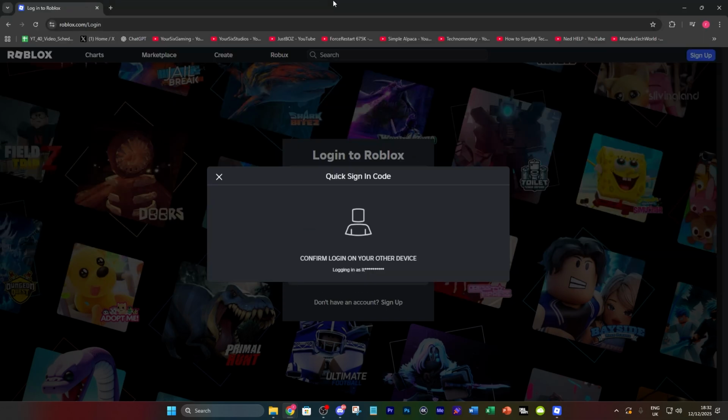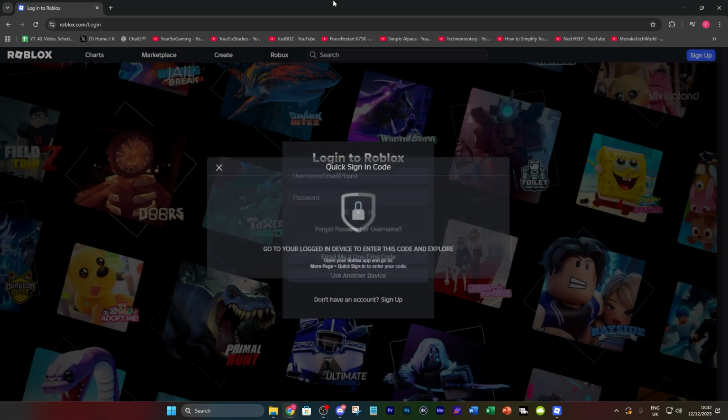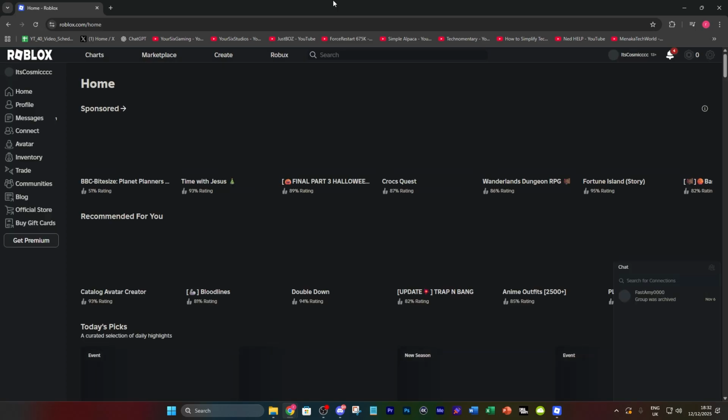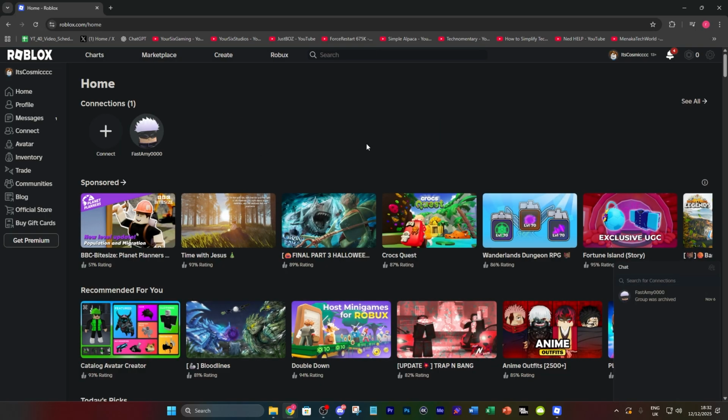I'm going to quickly do the QR code example right now, and then it's going to take you to your Roblox application, and then it's just going to say quick sign in, and then all you got to do is confirm the login, and then literally just press confirm login on your phone. It's going to say login successful, and now as you can see, I'm logged in to my account. Just as simple as that.